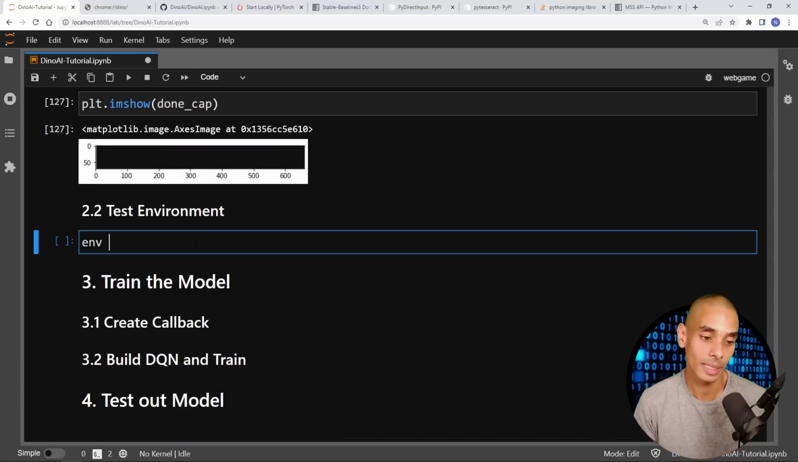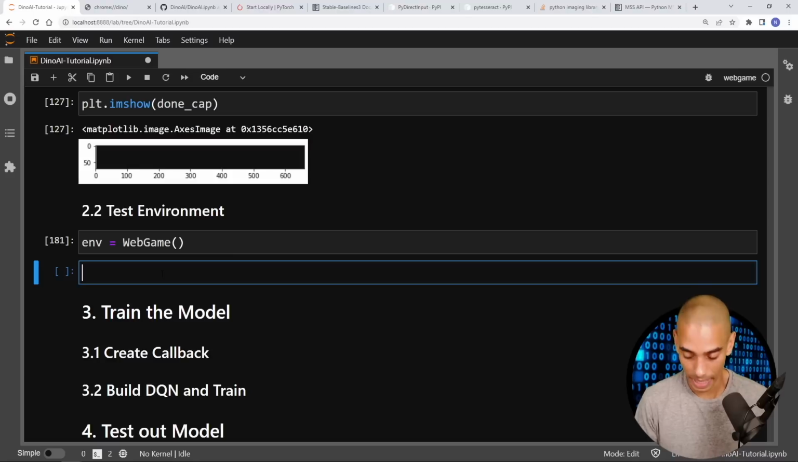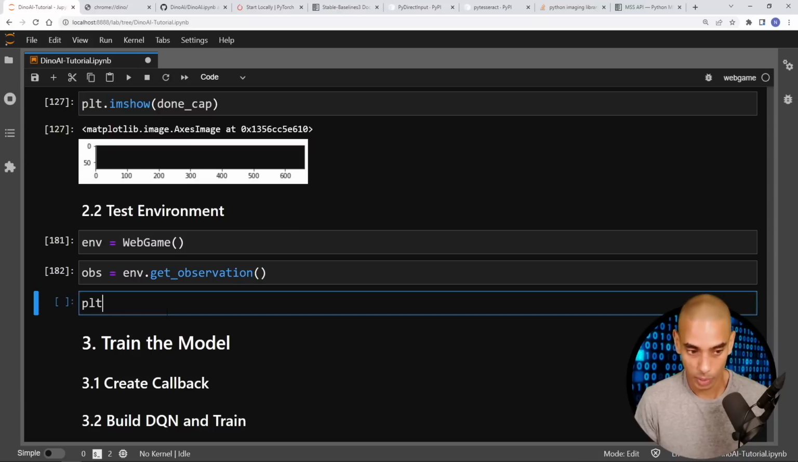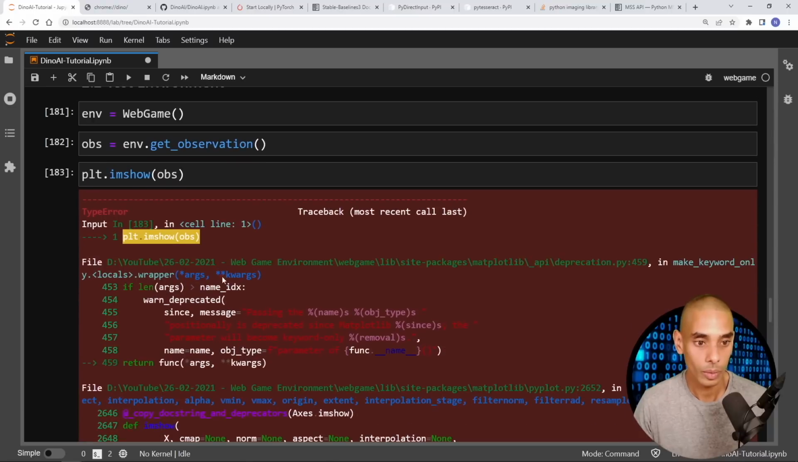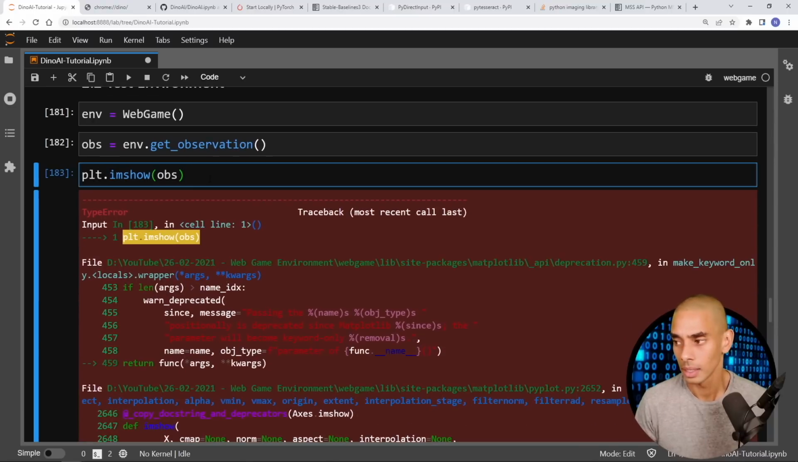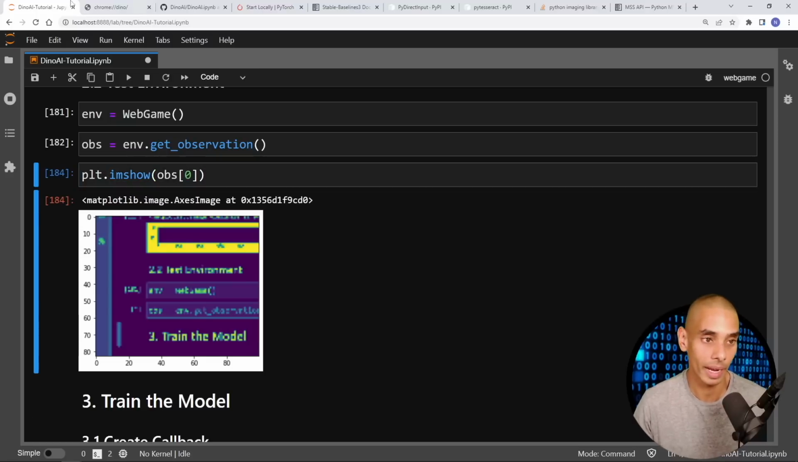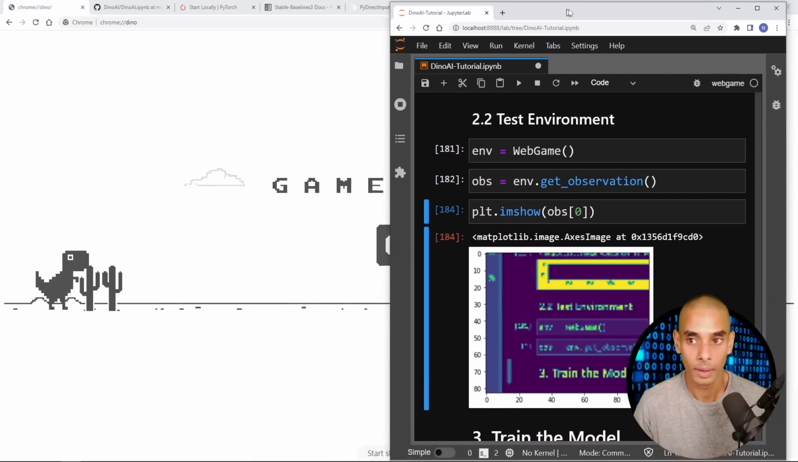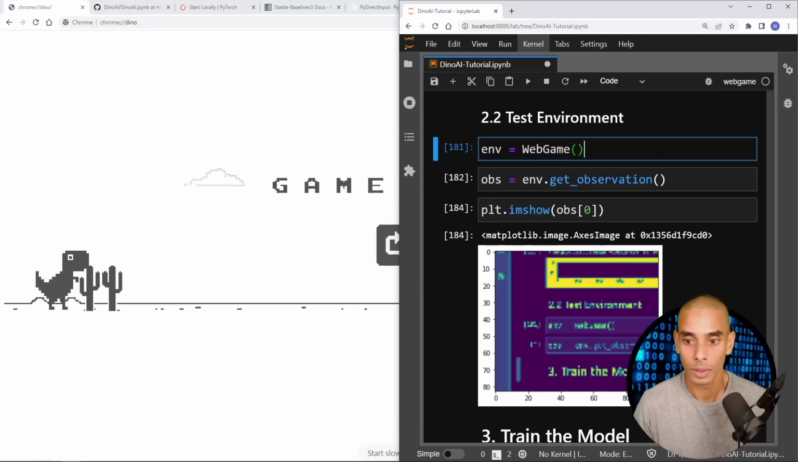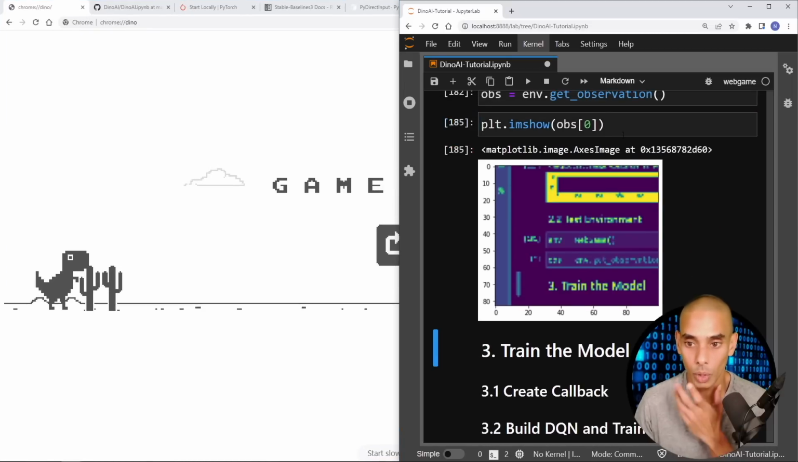So we can create a new instance. To create an instance, we type in env.webgame. Then what we can do is get our observation. So observation equals env.getObservation. And we can use plt.imshow to visualize that, which does not like that. What do we need to do? Oh, we need to get the first value as well, don't we? Right, so that's our observation of our current frame. Let's move this over to the side. Keep it up here. Boom.